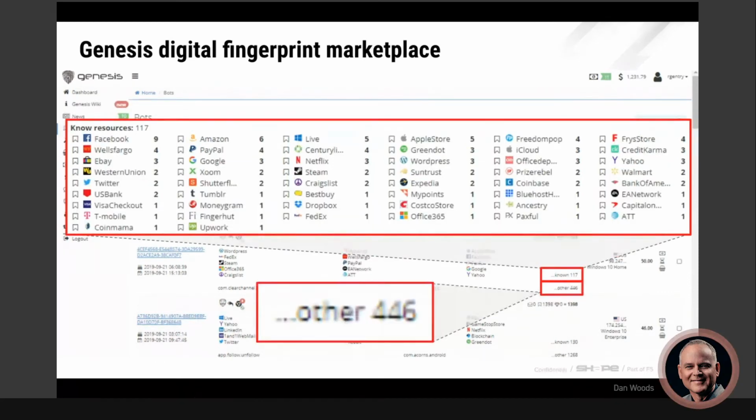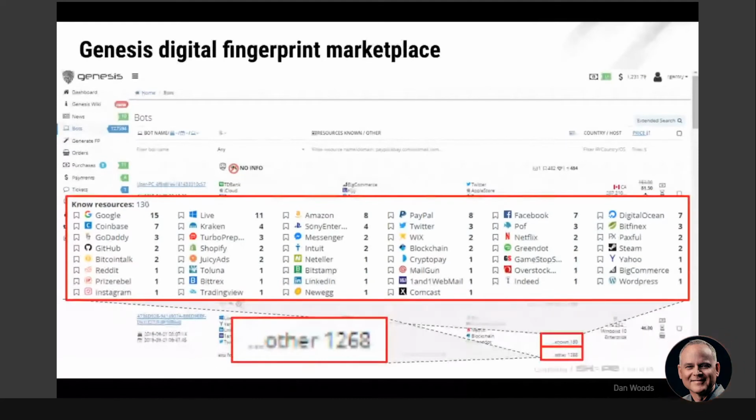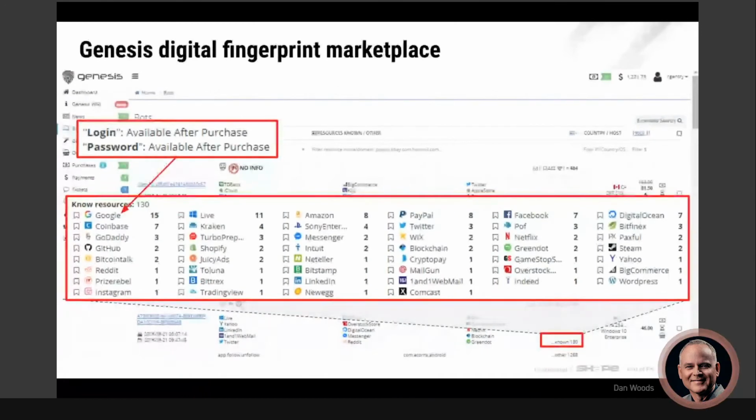Here's the next bot, 117 known and 446 unknown. Again, you see large banks, social networks, you even see digital currency exchanges, telecommunications companies. And here's the third bot on the screen, well over 1,000 username and password pairs. Now, you don't get the username and password for every single one of them. You get the usernames and passwords that the malware has collected.